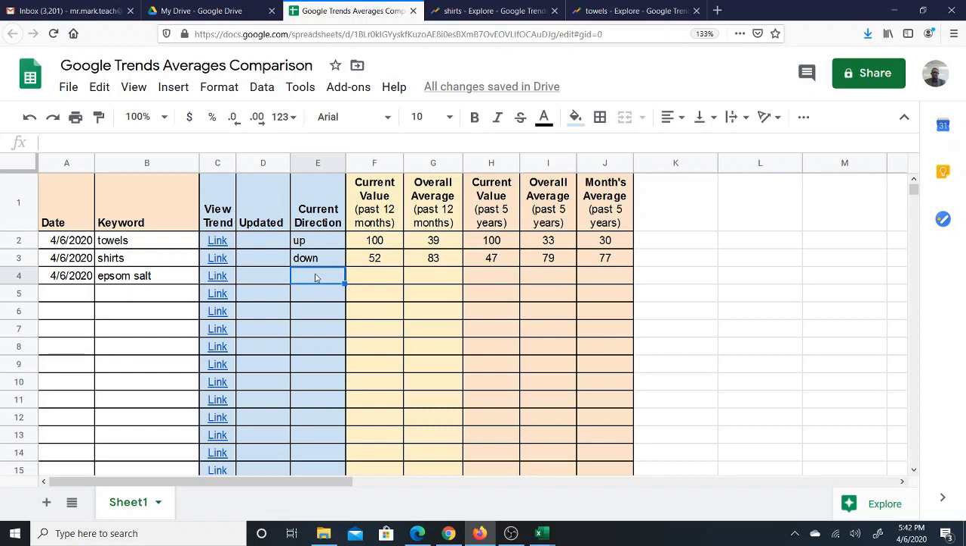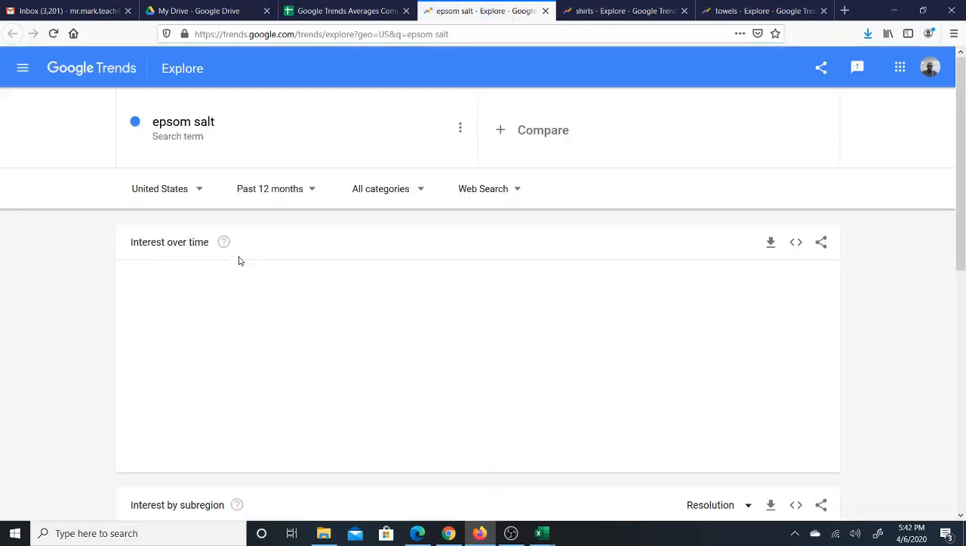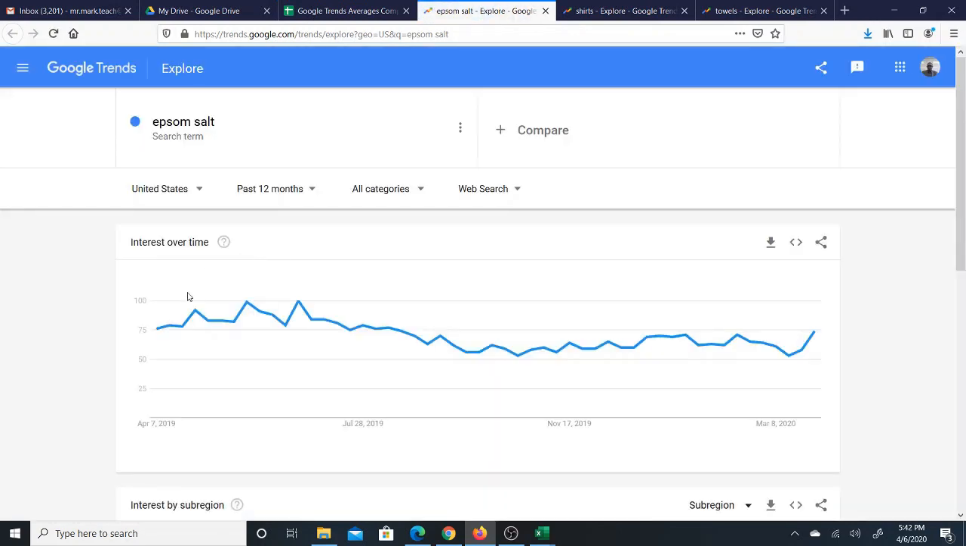Now, here's another one, and I'm not going to necessarily do all the numbers on this one. I'll just open it and show you. You'll see that it doesn't change much. It hasn't changed so drastically. It was a lot more popular here, then went down somewhere in the middle, and right now it's at 74. It doesn't look like it's going to be very much below or above average.